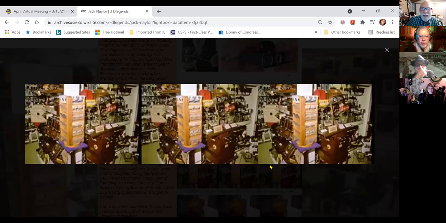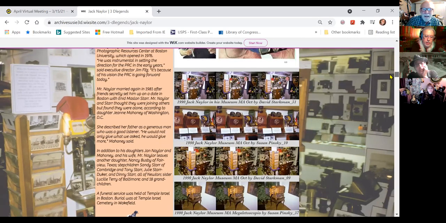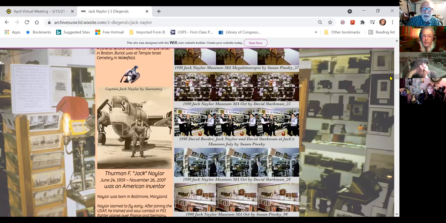Here's all kinds of other stuff. This was in his basement. When he had this house built, he had this basement custom built to show his collection. So it was climate controlled, the air was filtered, nothing ever needed to be dusted because the air was totally filtered. So you can peruse this site at your leisure.